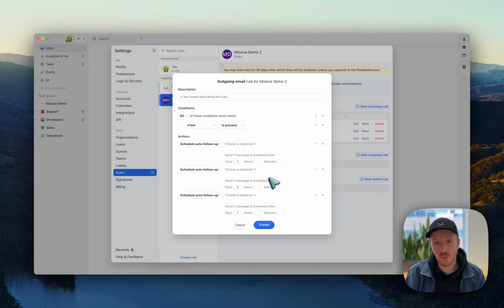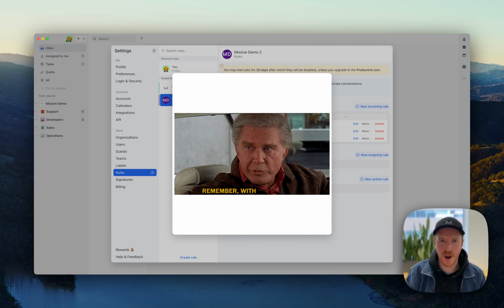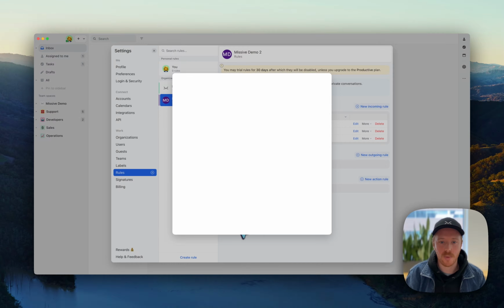You'd have to disable the rule manually to stop it. And you know what Uncle Ben would say, with great power comes great responsibility. So here, be careful with your outgoing message rules.